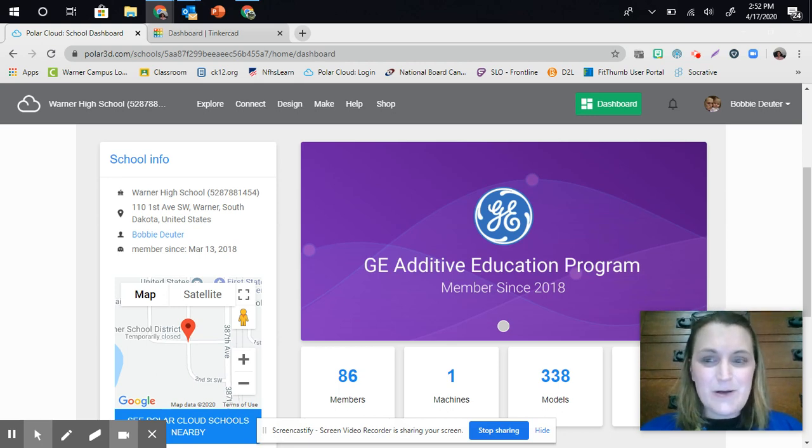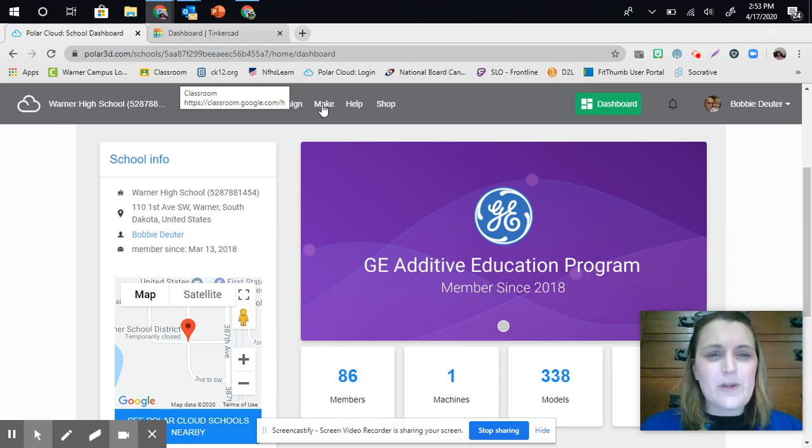So, here's where we're going to start. This is the GE program. I was lucky enough to apply for this through the Polar Cloud and get a 3D printer for my classroom. One of the great aspects of this is GE does offer support. They allow you to create models. You can map how many models you have, and then you can also connect to your 3D printer from this. There are a couple things that are really kind of nice.